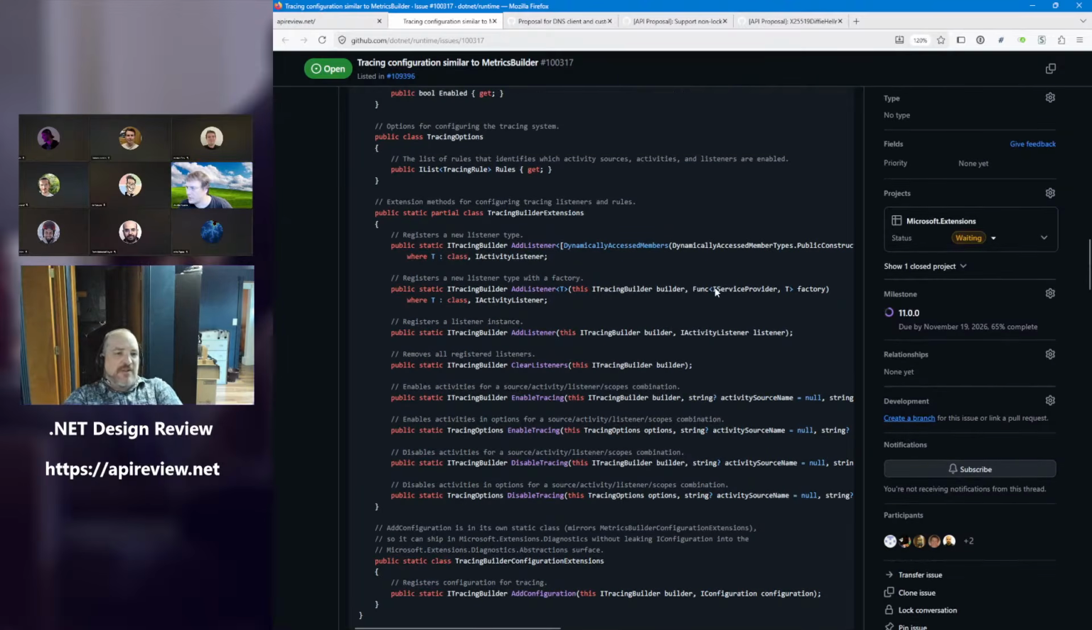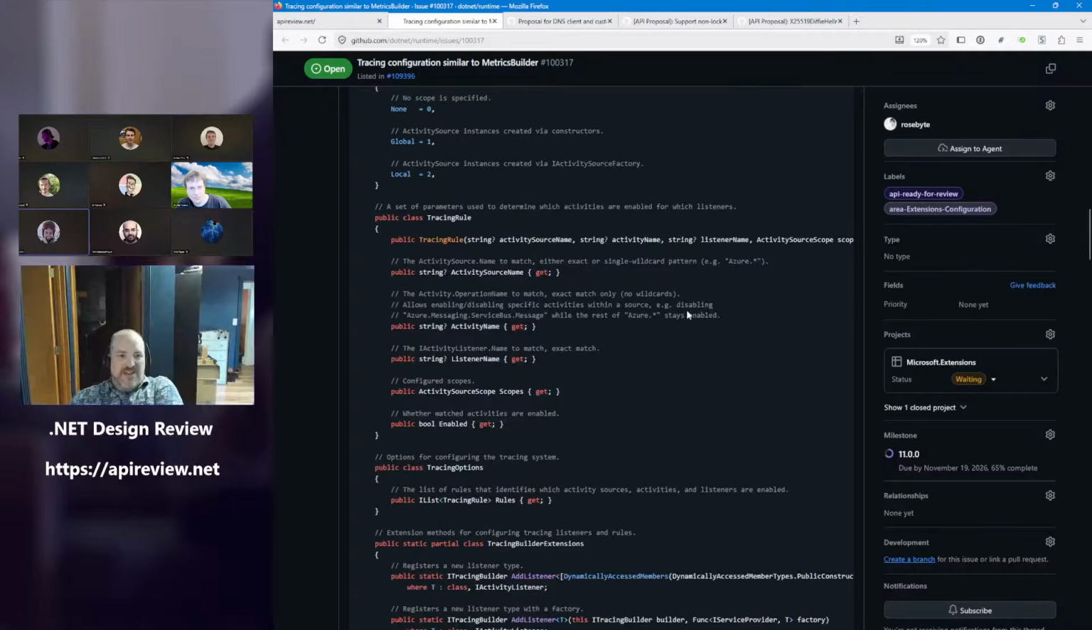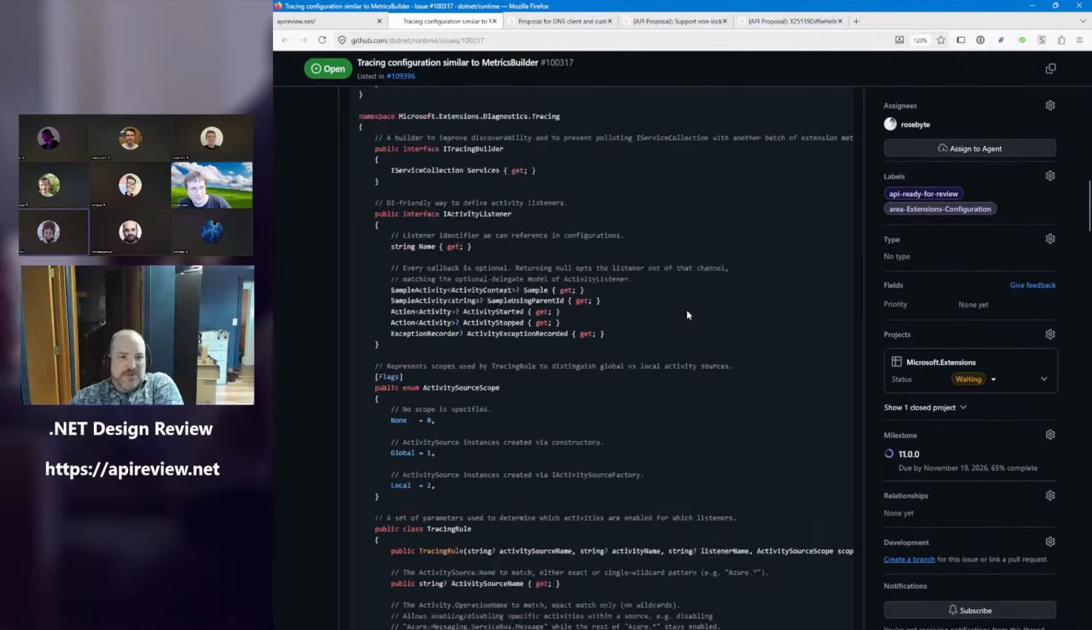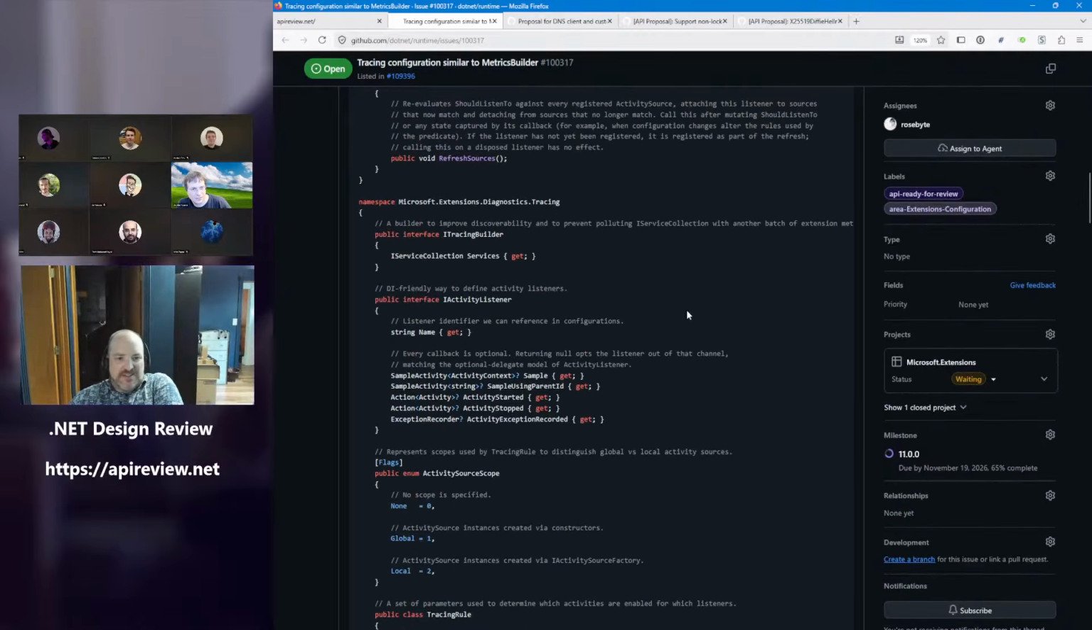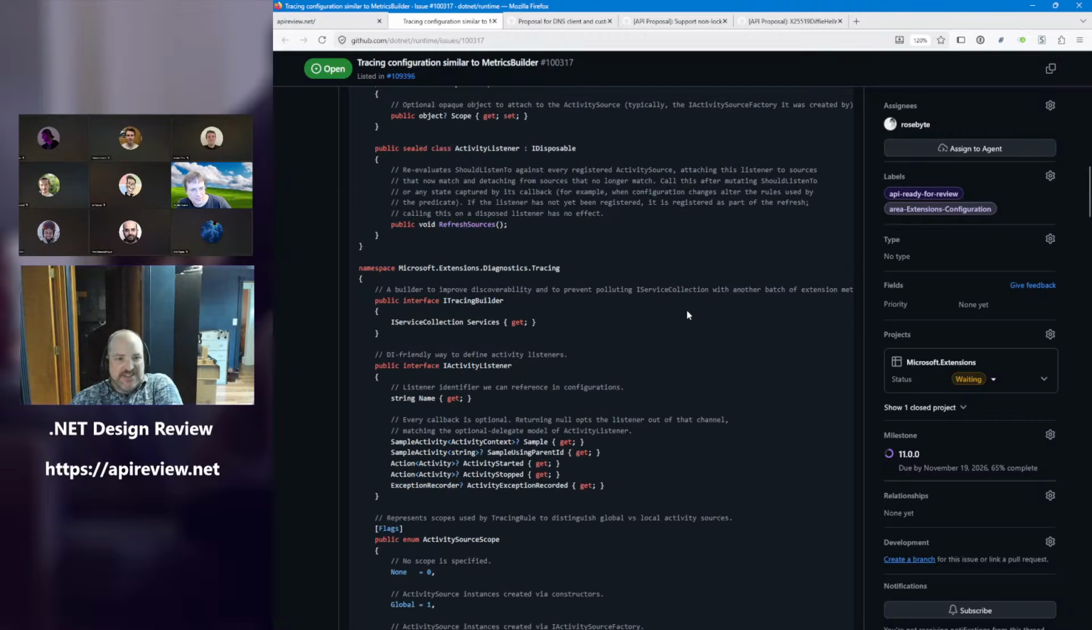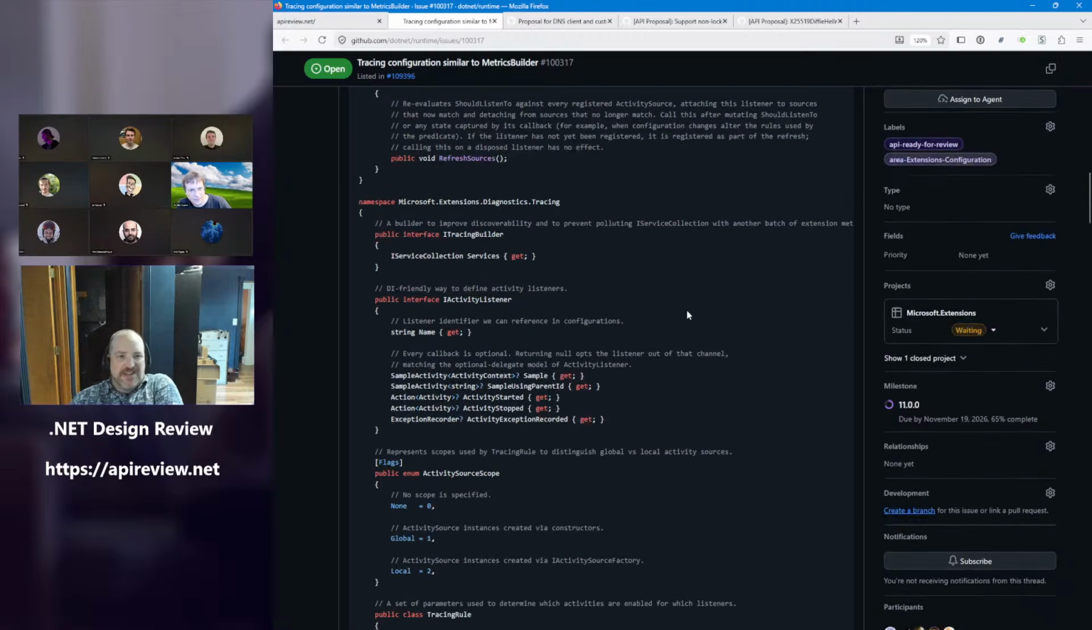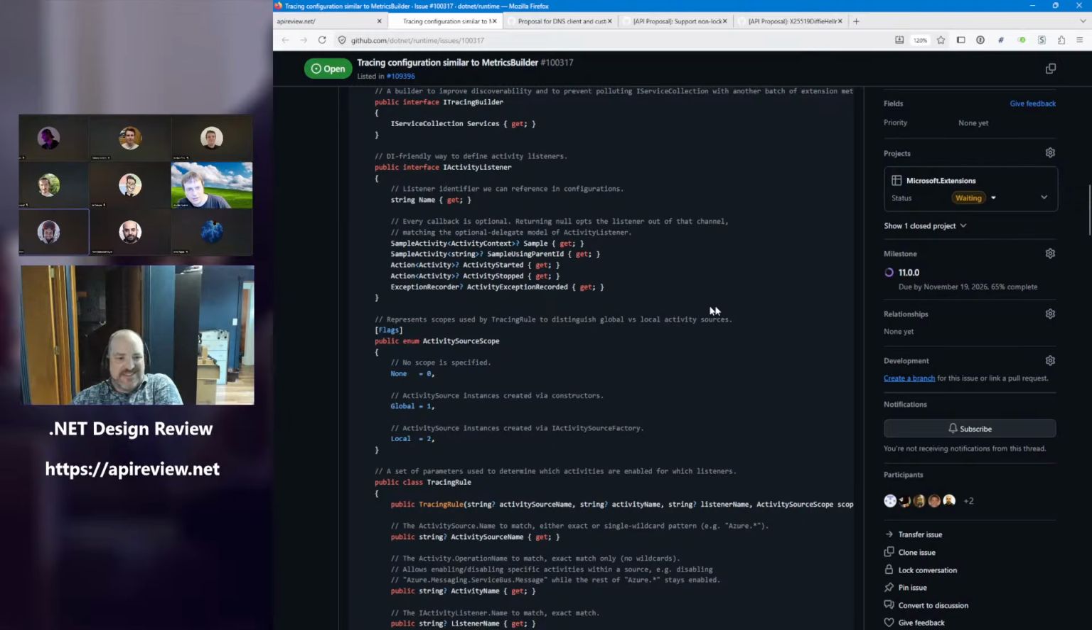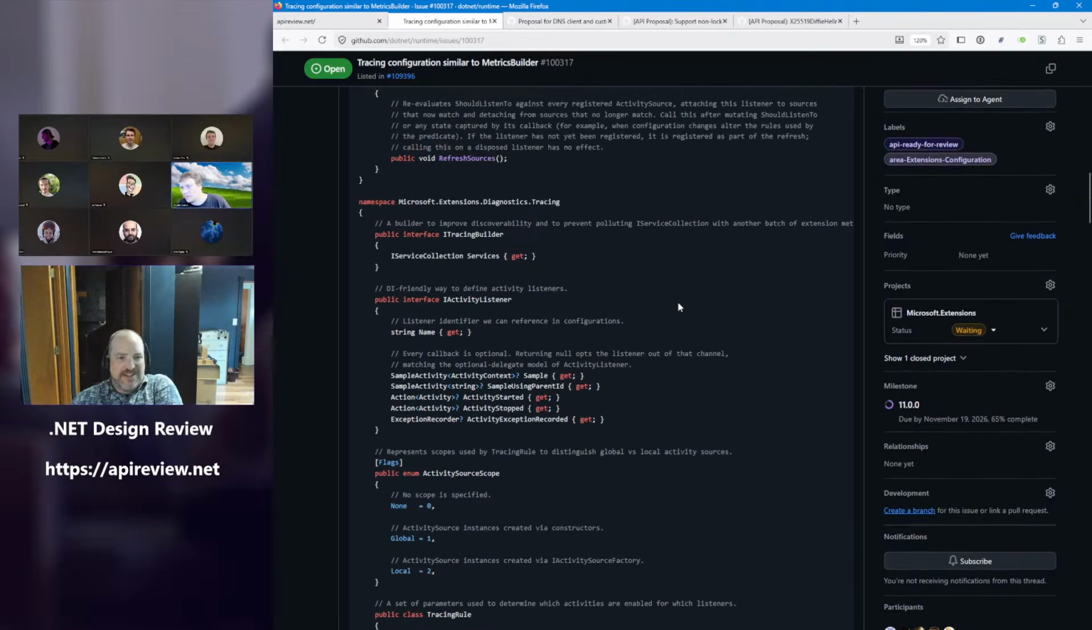Well, I'm going to start with: has this ecosystem learned that interfaces are bad yet, and wants to replace these interfaces with classes? What interfaces? Like ITracingBuilder, IMeter. I assume here there's only actually one builder. IActivityListener, I assume there's actually only one listener. ITracing, but how many of these interfaces should be interfaces, and how many of them should be classes?